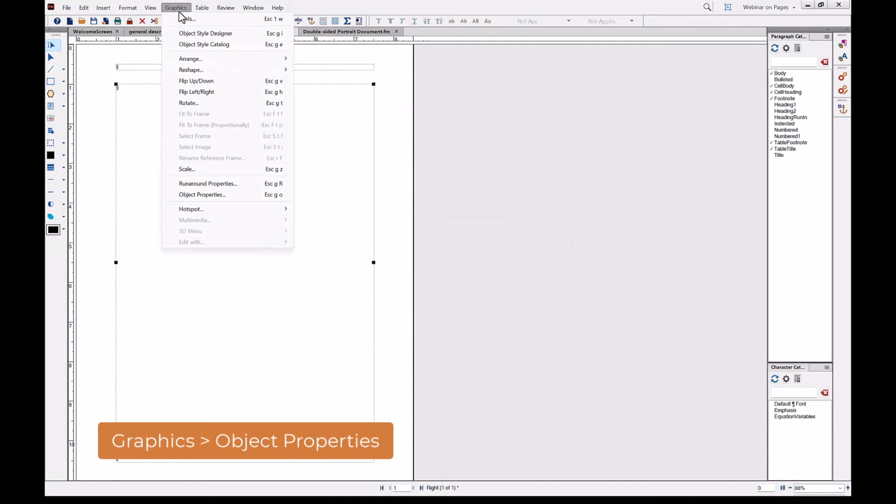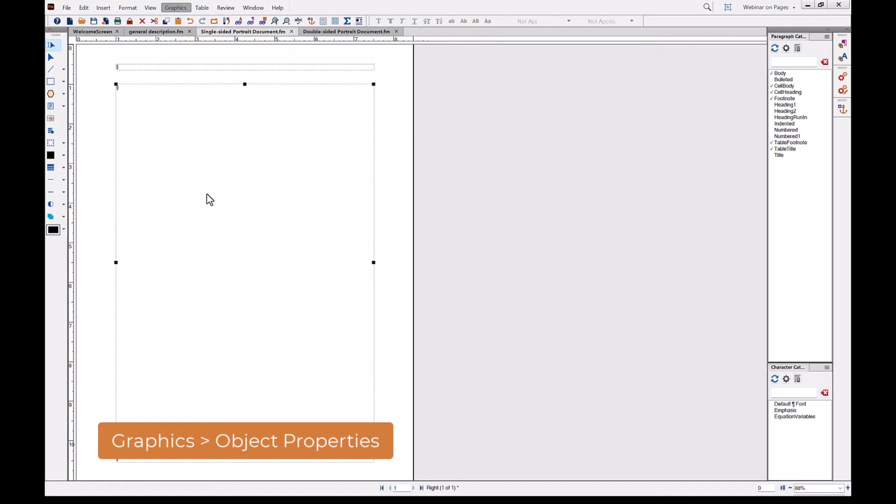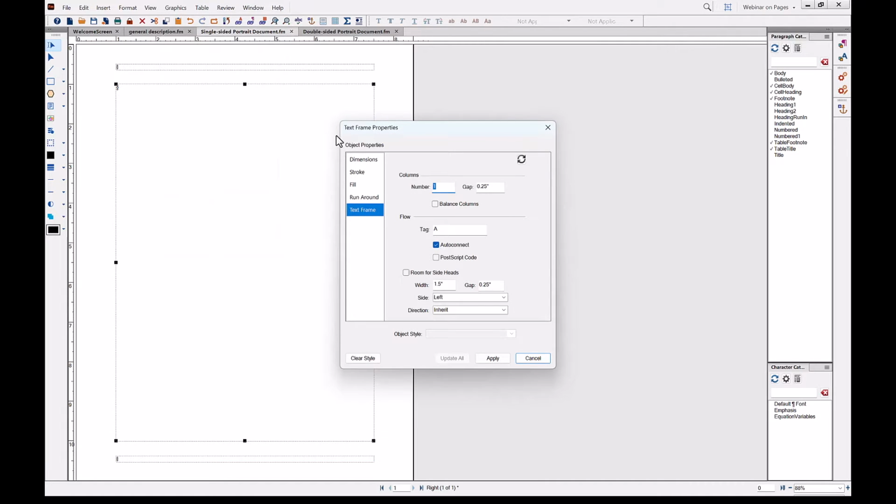And I could go to Graphics menu, Object Properties. This is a text frame. It's going to bring up the exact same dialog box. Again, here's the Autoconnect property. Doesn't matter which one you use. I tend to use whichever one I think of first, or whichever one I'm closest to, because I know they're the same. If you hadn't made that connection yet, now you know they are as well.